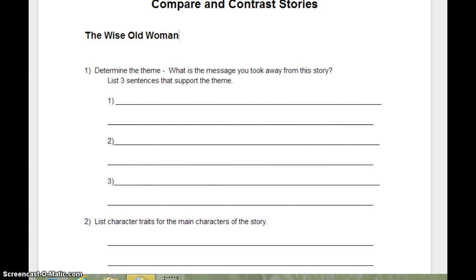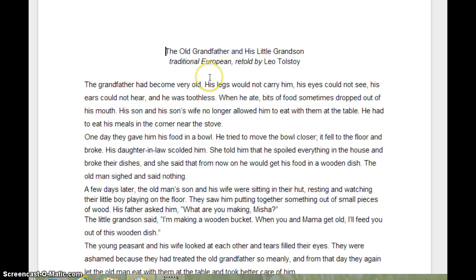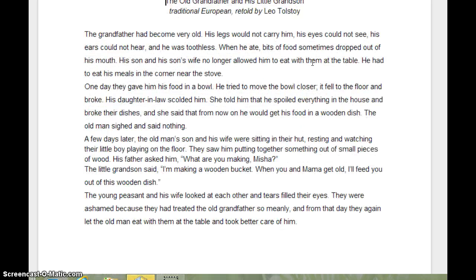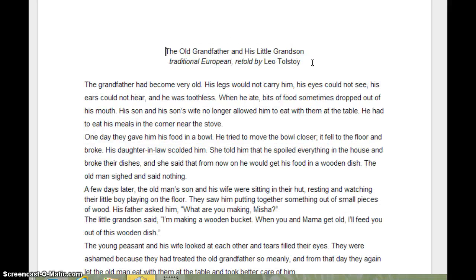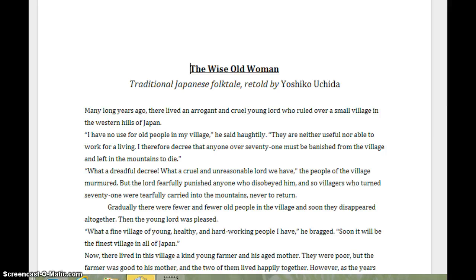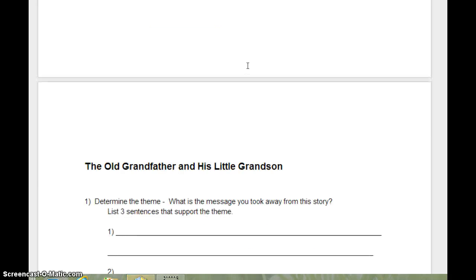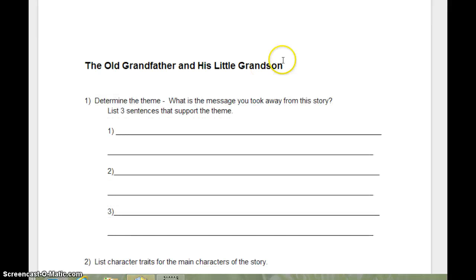Okay, so once you're done with that, you will read The Old Grandfather and His Little Grandson, and this is a European folk tale retold by Leo Tolstoy, which some of you may have heard of him, pretty famous author. This one you'll see is very short, but has very similar theme and very similar characters to The Wise Old Woman.